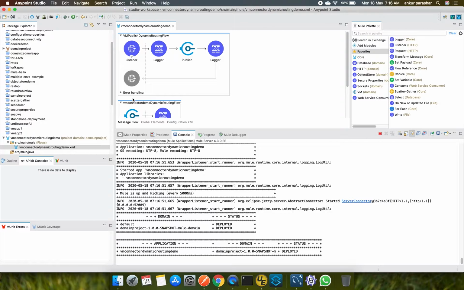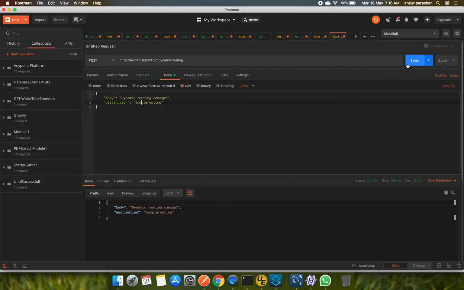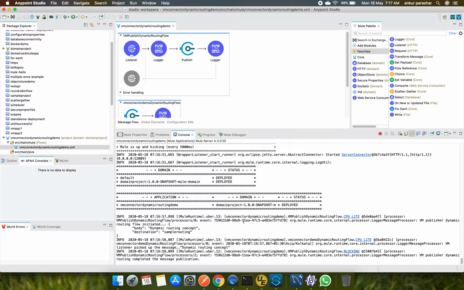So yes, pretty much of it. Let's hit it. So it is completed successfully. Let's go to the VM publisher dynamic routing flow initiated. This is the body, this is the destination.